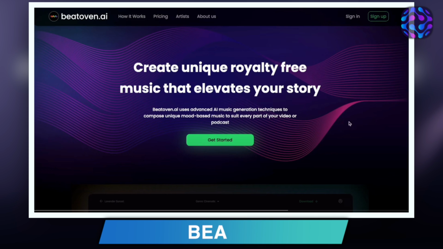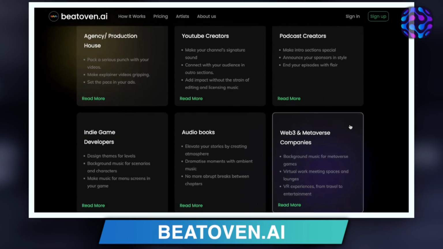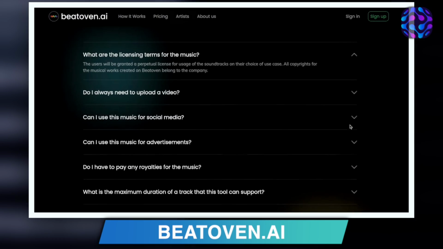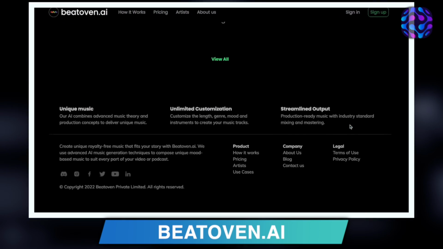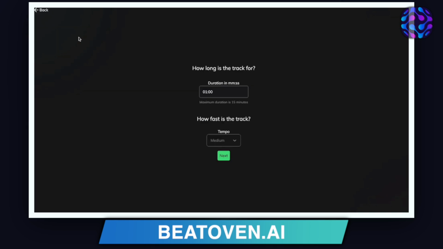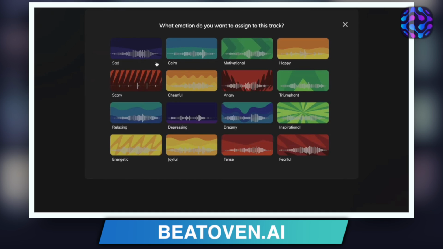Tool number 4, Beatoven.ai. Copyright strikes can be a major concern for content creators, especially when it comes to incorporating music into their videos. Enter Beatoven. Beatoven utilizes AI algorithms to generate high-quality, royalty-free music tracks. By using this platform, content creators can say goodbye to copyright strikes and legal hurdles associated with using copyrighted music. With Beatoven, you can create original soundtracks that perfectly align with your creative vision.